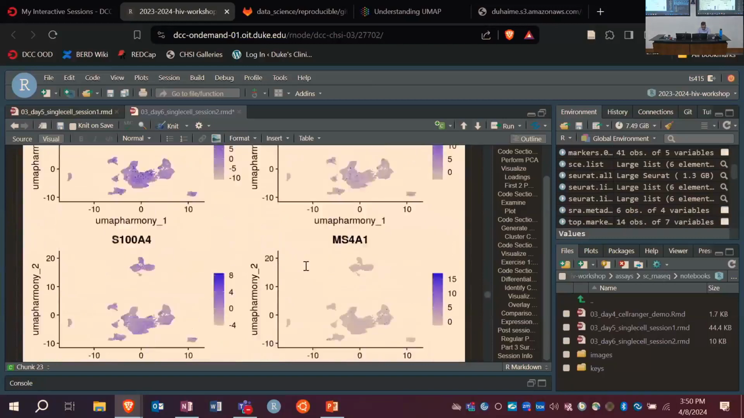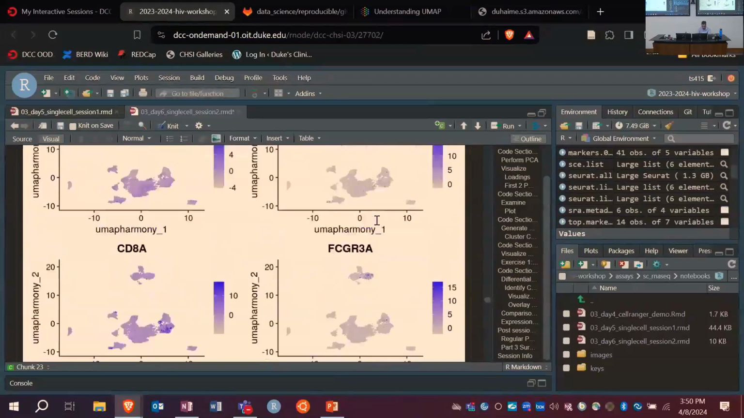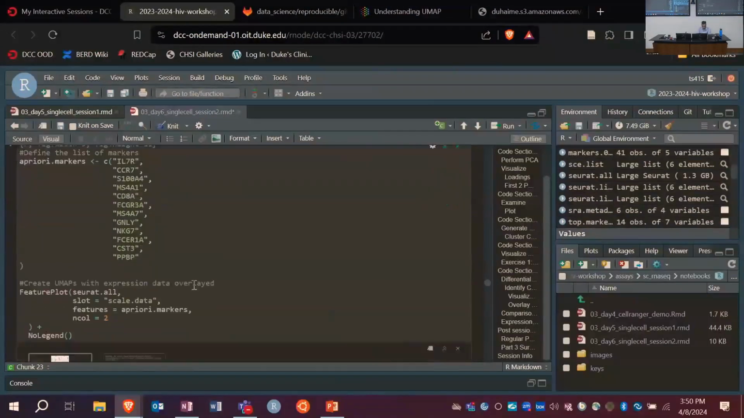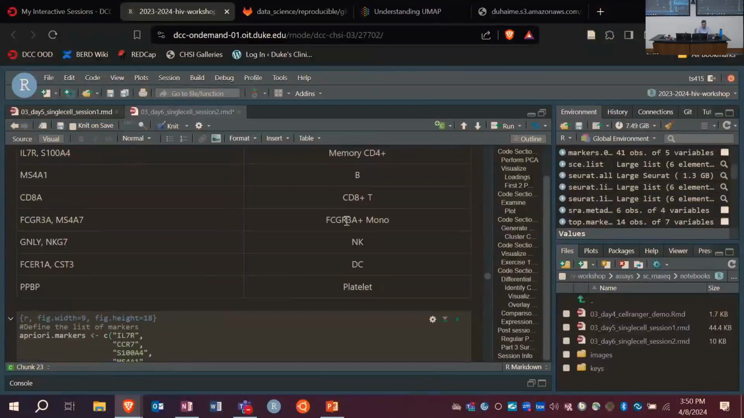We can try to look, for example, CD8A is expressed in a lot of cells, but seems particularly highly expressed in this cluster over here on the right. FCGR3A seems to be expressed in this small cluster on the upper right here. So, if you have these known markers, you can try to use them to subjectively identify what cell types are within each cluster.